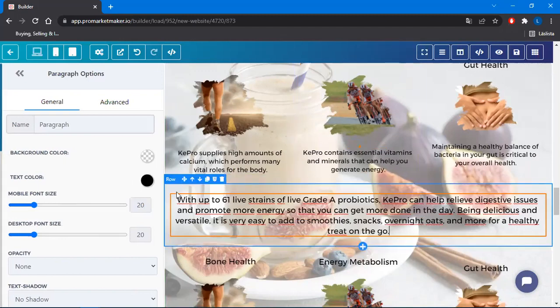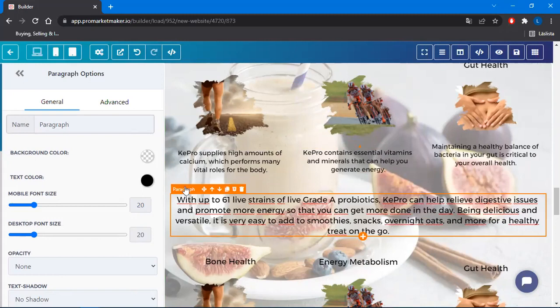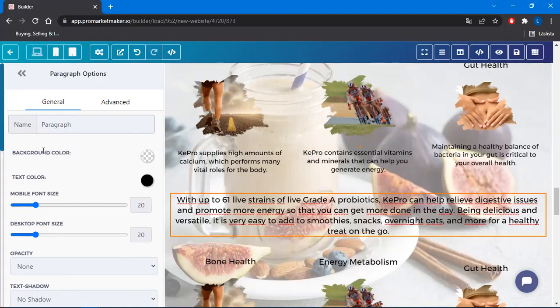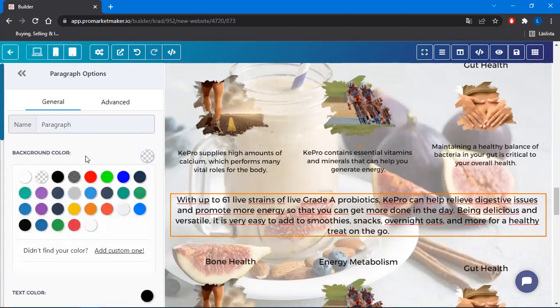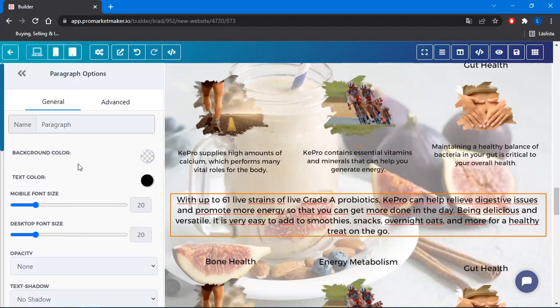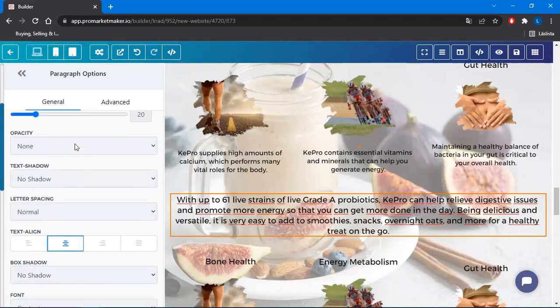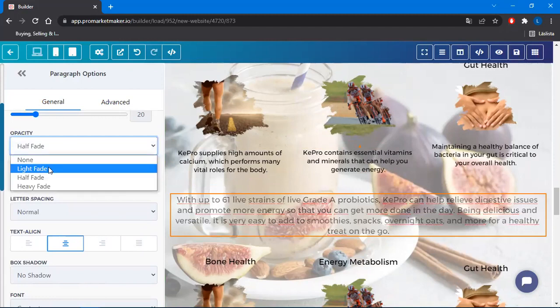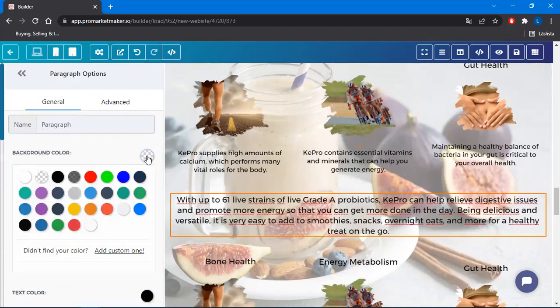And we can choose paragraph, background color is transparent, opacity. No, this is for the... okay. Then we'll do like that.